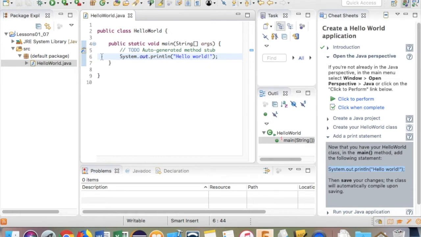You can save it. If there were any errors in what we did, there would be a red X over here. So for example, if I didn't put a capital S for system, it will put a red X over here saying that there's a problem. If I hover over it, it'll say system cannot be resolved. It doesn't know what the word system means with lowercase. If I change it to a capital S, then it knows what it means. All the error messages go away.